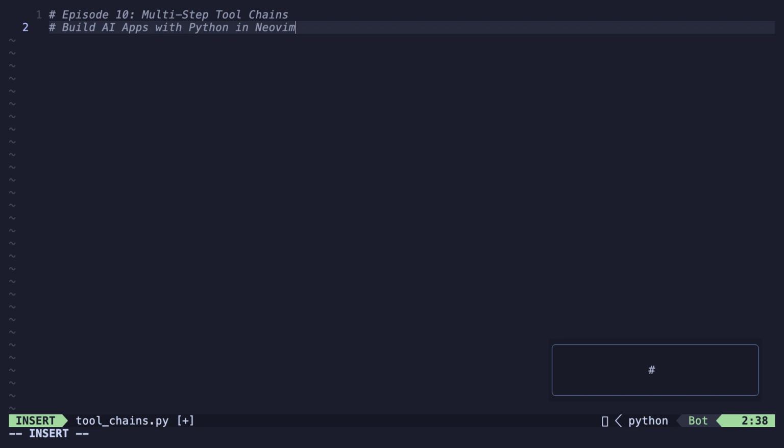Think of it like this. Before, Claude was a calculator. Now it becomes an assistant.